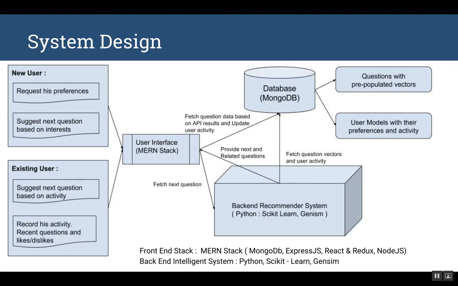Now, if you have a look at the system design, I've listed out how a new user would interact and how an existing user would interact. We would request his preferences, and based upon his preferences, we provide the next question. And for an existing user, we would look at his activity and provide a set of related questions or what the next question would be.